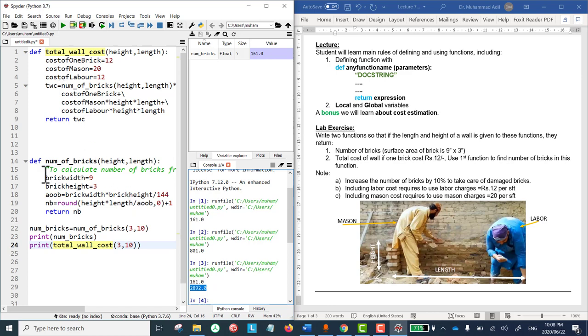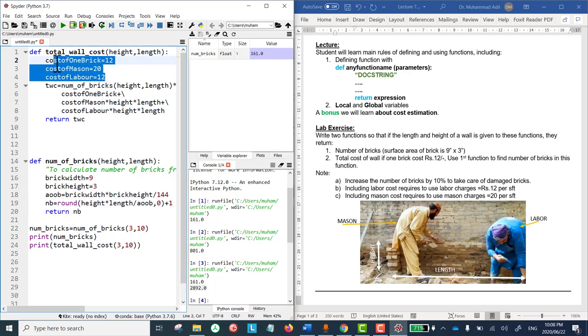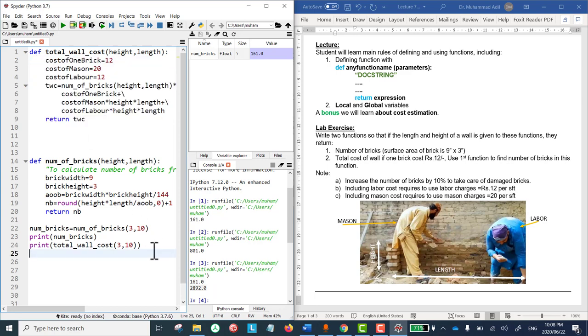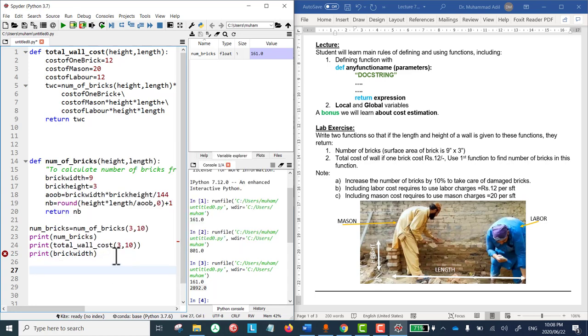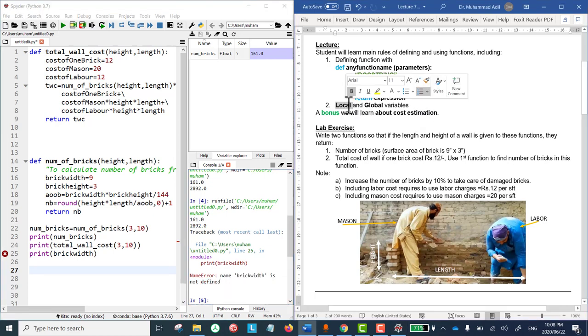Now notice this, that these variables are written inside the block of the function. Also these variables are written inside the block of this function. So if here separately I want to print the brick width, for example, so I try to call this variable and ask it to print the brick width, and now run the code. So it gives us an error saying the brick width is not defined, and this is what is called a local variable. So what are local variables?